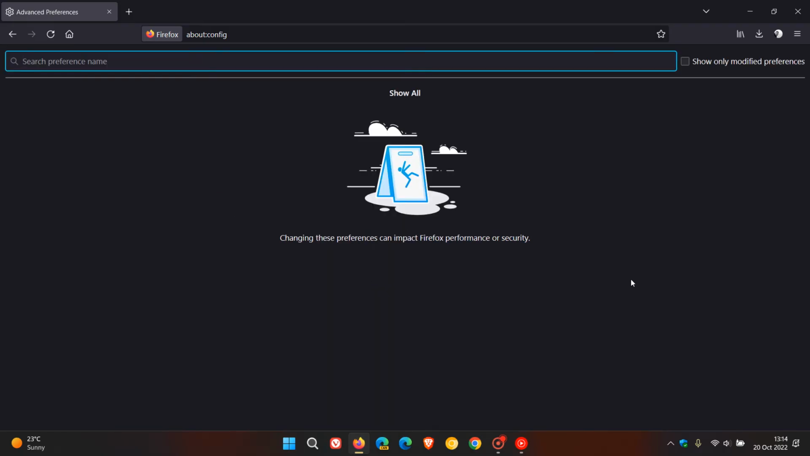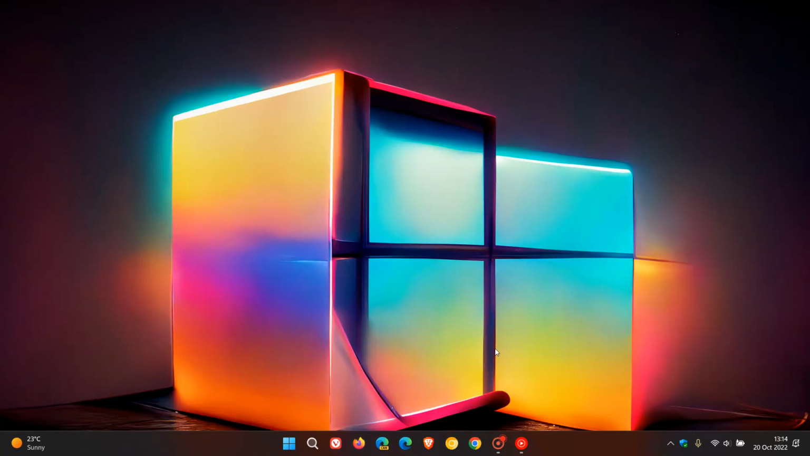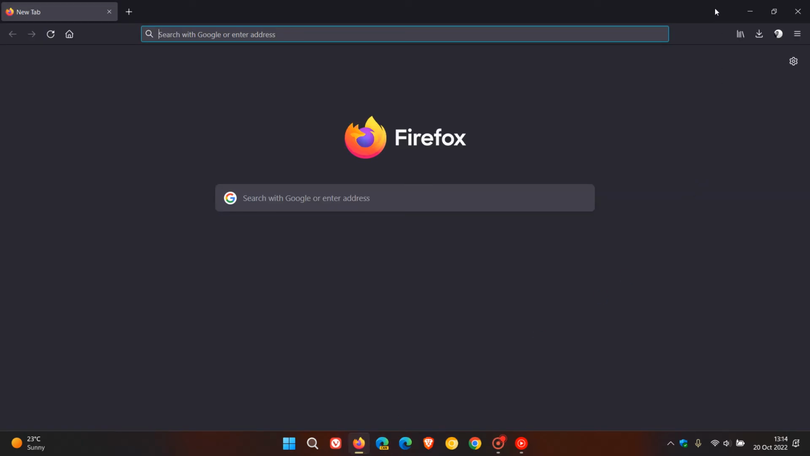And in the search, we need to search for browser.tabs.tabmanager.enabled. Now, I found the easiest would be to just enter tab manager, and that's enough to bring up the relevant entry, and that's browser.tabs.tabmanager.enabled. And you can see the value is true, so we just have to switch that around and change that from true to false. And once it's set to false, just close Firefox and then reopen the browser, and you will see now that the list all tabs icon has disappeared and is back to how it was previously.